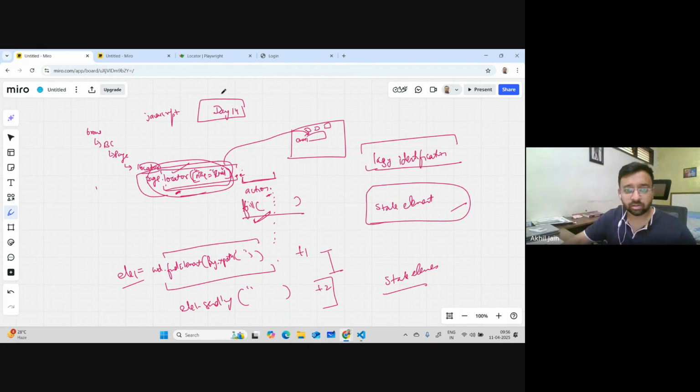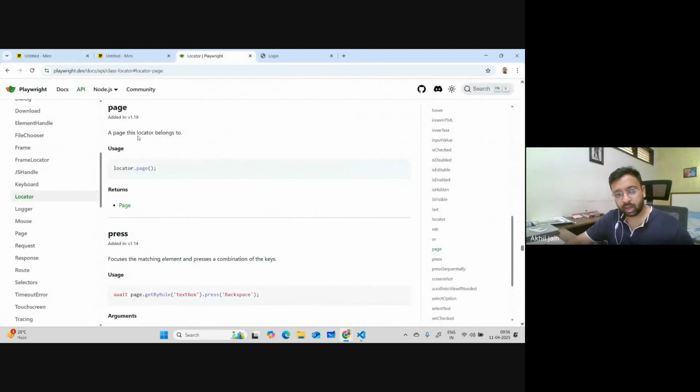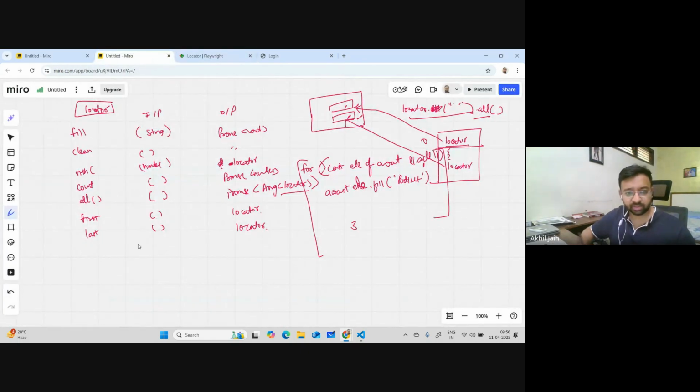So there's a page method, the page this locator belongs to. You will say locator.page and it will give you access to the page object. You can then take the navigation path, going forward, going backward, hitting the URL and all the stuff, which we covered yesterday. So page does not need any inputs and it returns you a promise of page.